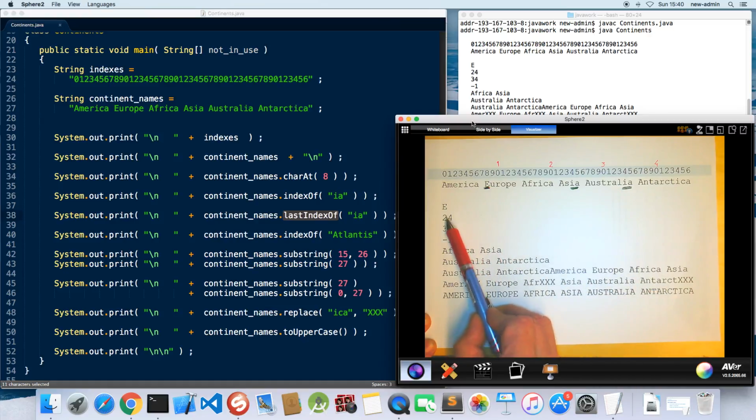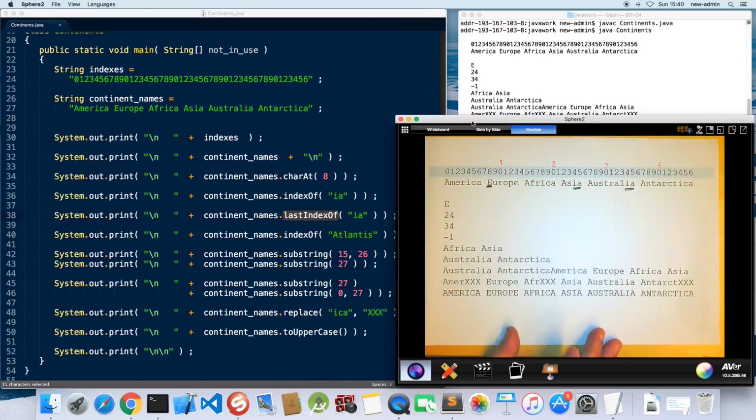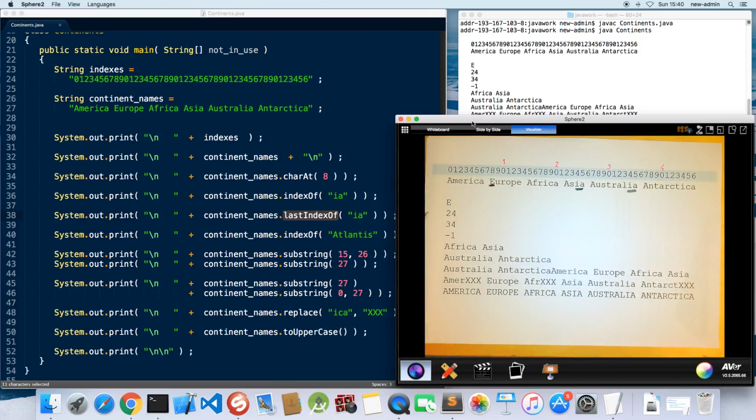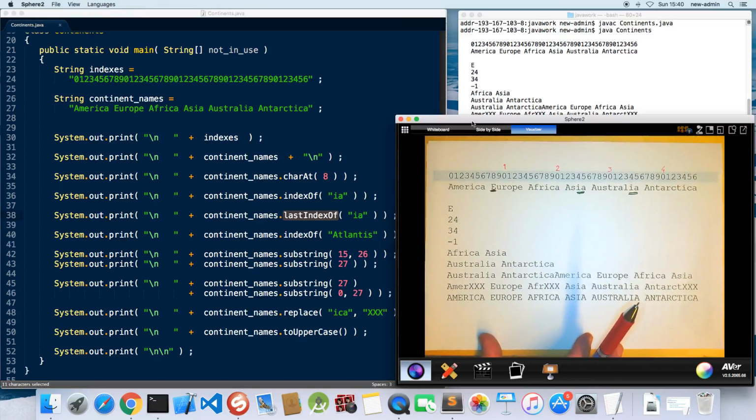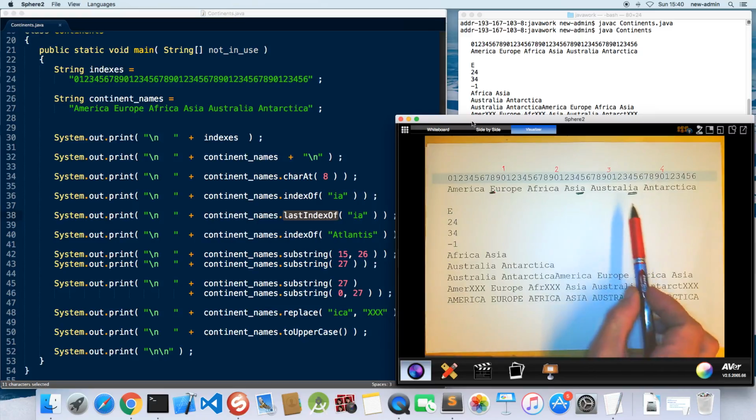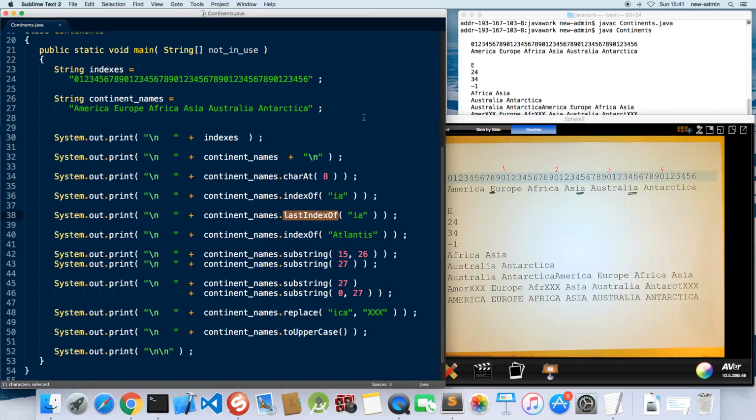So therefore they return different values. But of course, if there would be only one substring in a string, then they would return the same value. And again, we continue this.